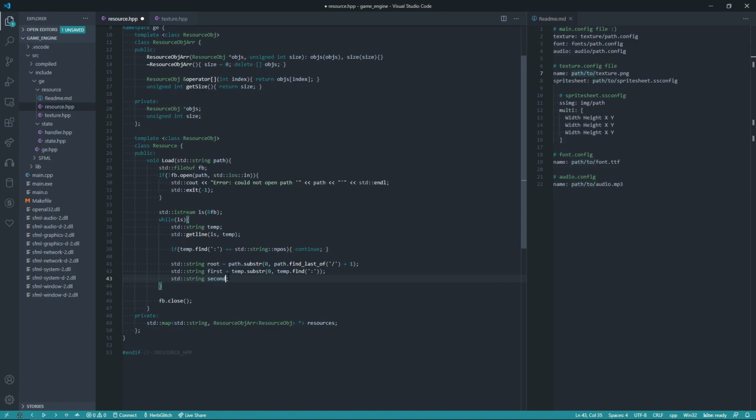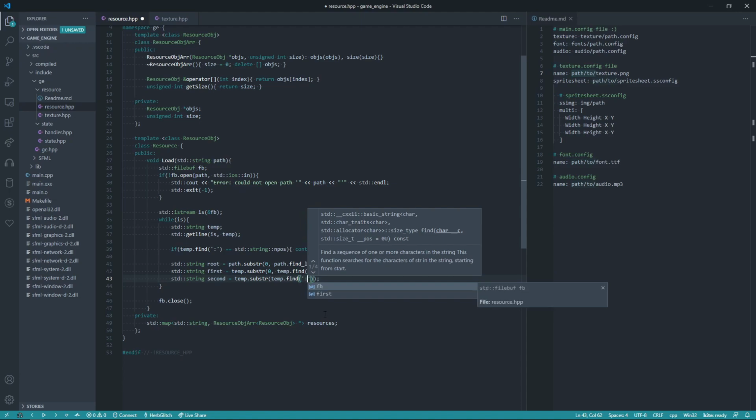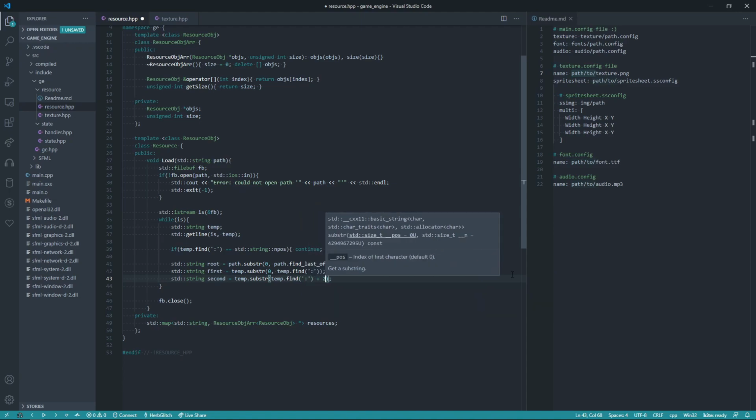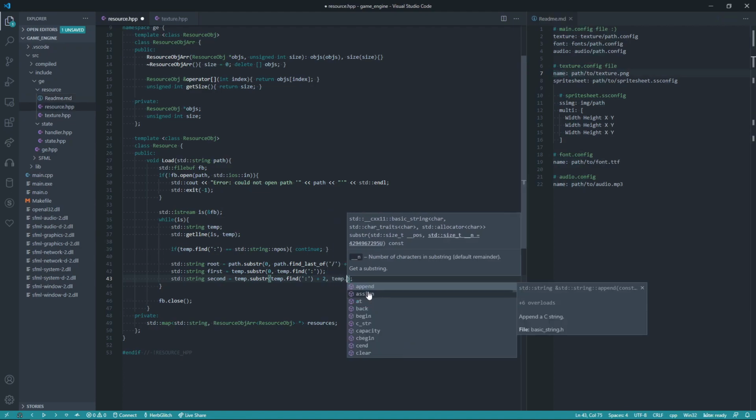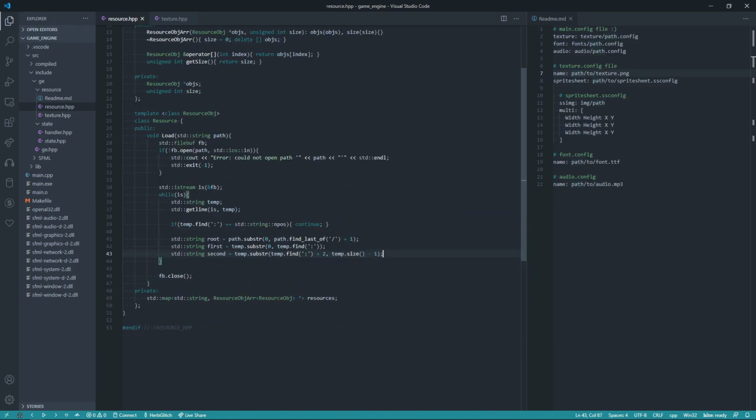And then second is going to be slightly more complex. We're going to go from temp dot substr, and we're going to do temp dot find our colon, plus 2, as to keep this readable, we're going to want a space in between our path, the colon, and what our key is. And then we're going to have that go all the way up to temp.size minus 1. Now that we have our path and our name, we're going to want to load this in for real.